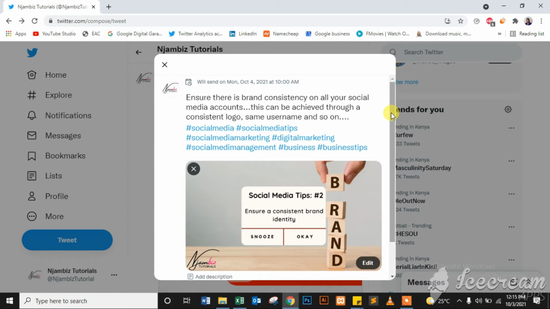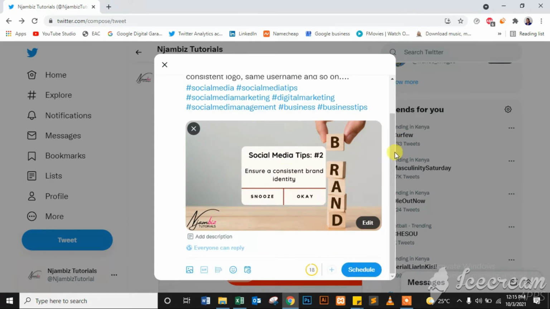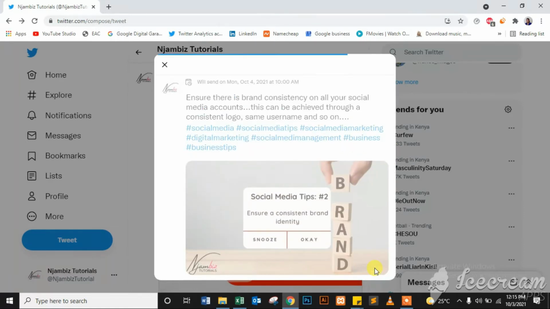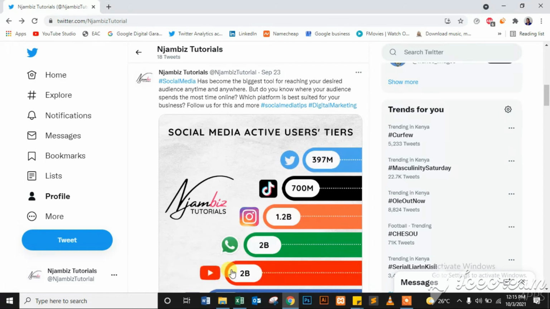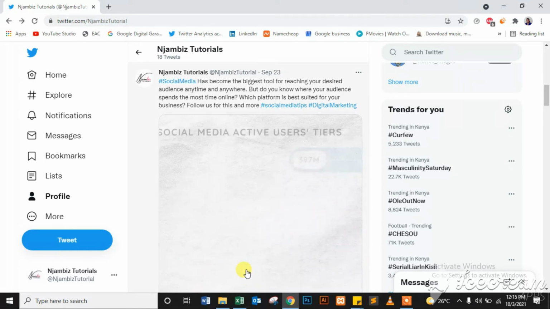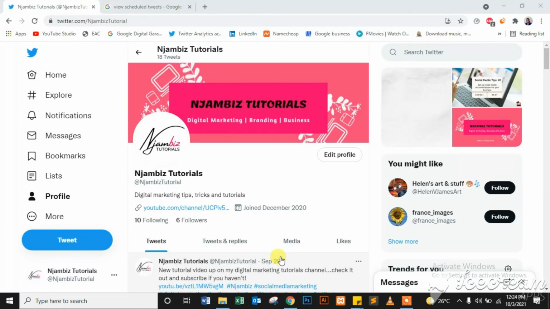And that's it. I've composed my tweet, as you can see, and attached my image, and that's done. So I'll go ahead and schedule the tweet. And as you can see, it's saying your tweet will be sent on Monday, and you can click on it to view.